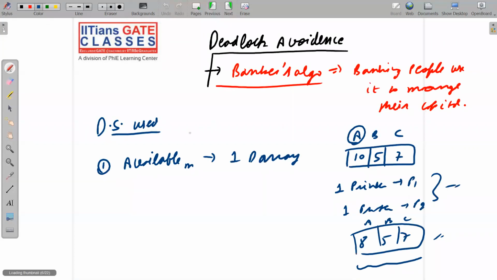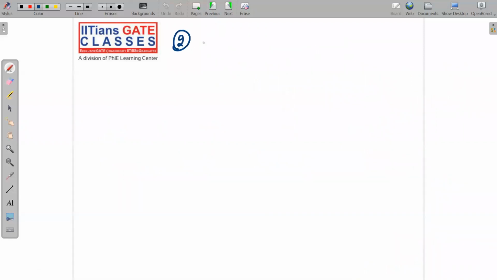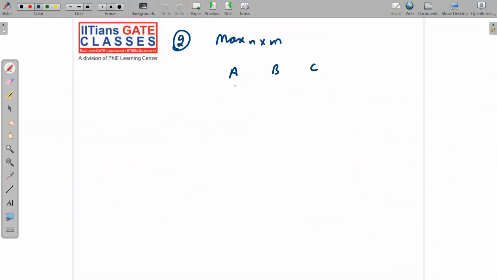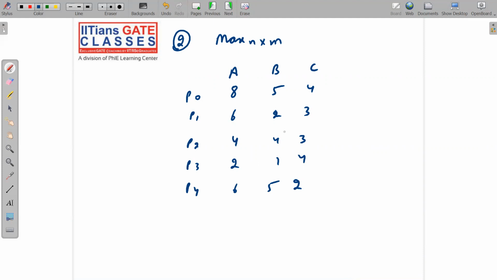So what are the data structures? First is available. Next is max. Max is a 2D array of n cross m. For example, we might have A, B, C, three types of resources. Let us suppose max means maximum requirement. Say we have P0, P1, P2, P3, P4, total 5 processes. Roughly I'm writing 8, 5, 4, 6, 2, 3, 4, 4, 3, 2, 1, 4, and 6, 5, 2. Roughly I'm writing the values.